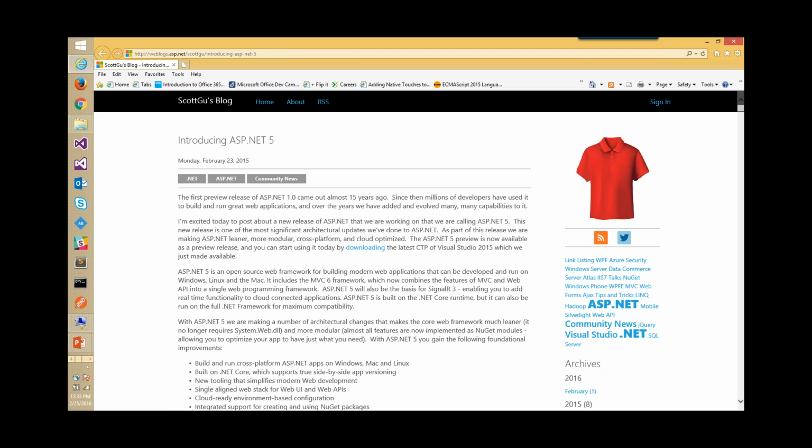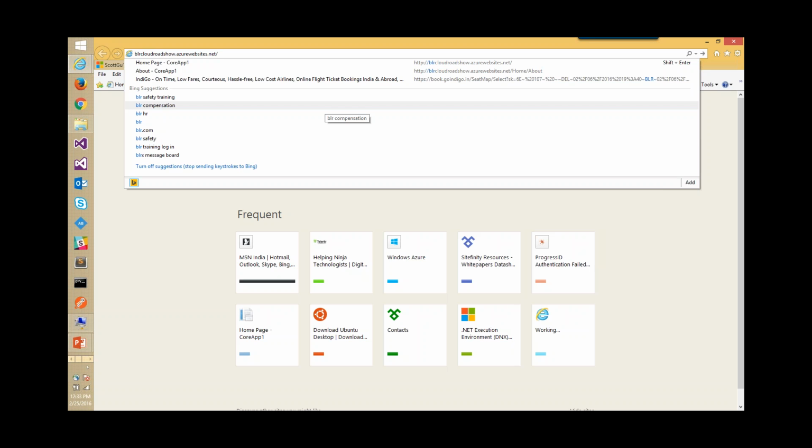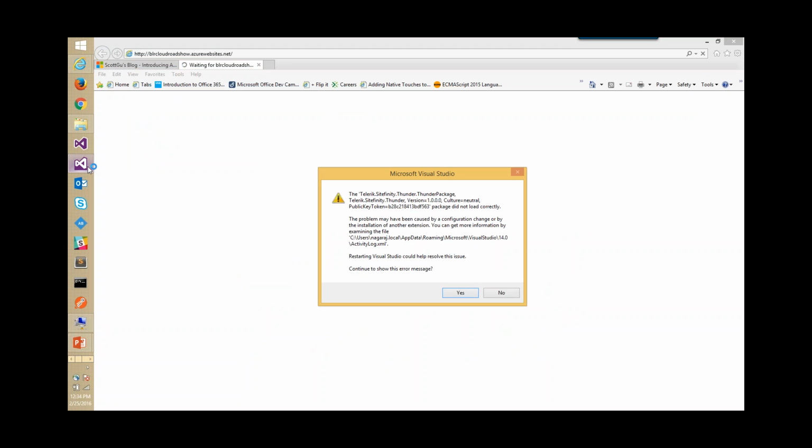So here it is. If you go to BLR cloudroadshow.azurewebsites.net, I just published this in the morning. I was just practicing, and I saw, okay, let me check this out, and no problem there. It just went ahead, and as you can see, it's coming up, so it's warming. Let me see my Visual Studio. It's not yet there. Looks like my network has some issues. Let's wait for it.